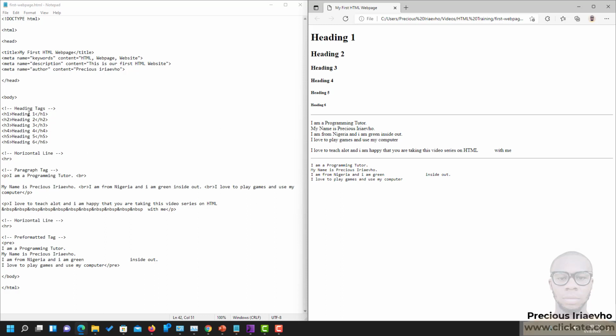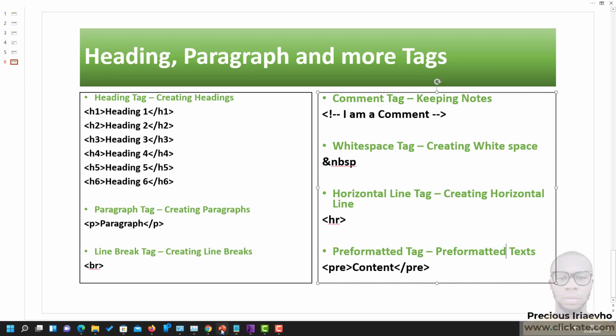So that's that. We've been able to cover the heading tags, the horizontal line tag, the paragraph tag, the break tag, the pre-formatted tag, and I've shown you how to create your comments again, and also how to create space inside of your document. So before you close this page, you could practice over and over again. Practice the tags that I've shown you, the tags showing on your screen right now, and you will get perfect. Practice them, write them down somewhere, go through the documents over and over again, and I'll see you in the next video.